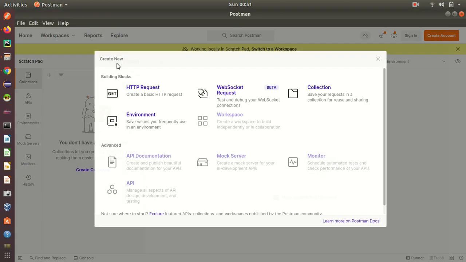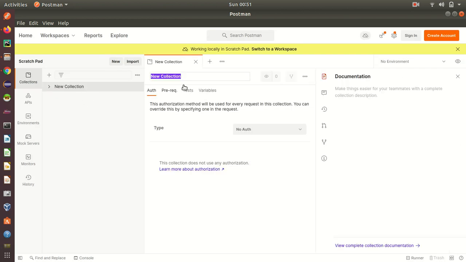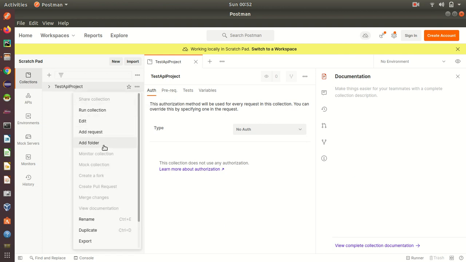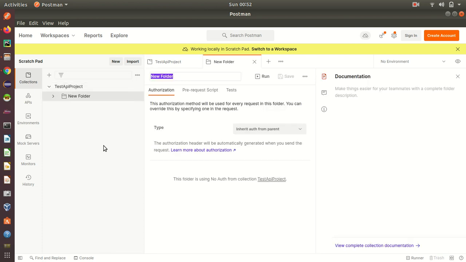I need to create a new collection here. I'll name it anything, like test API project. No, I'm naming it simply dummy, since it is a dummy application. Now, if I want, I can create a folder inside it. Usually you should do it. Always create one collection project, and inside it try to create folders, like module 1, module 2, module 3, module 4. Likewise, you have to create it.